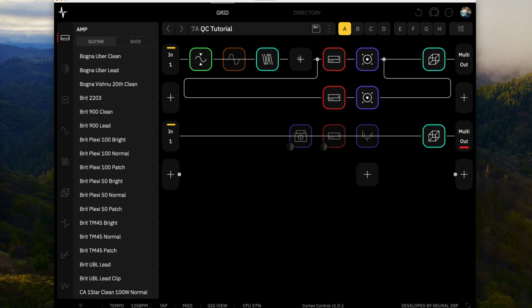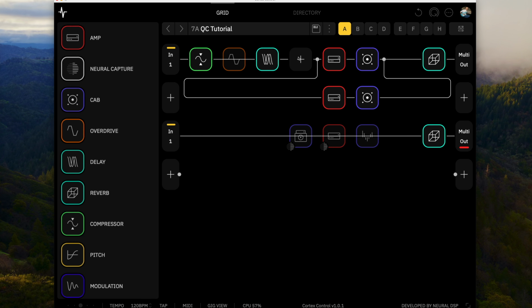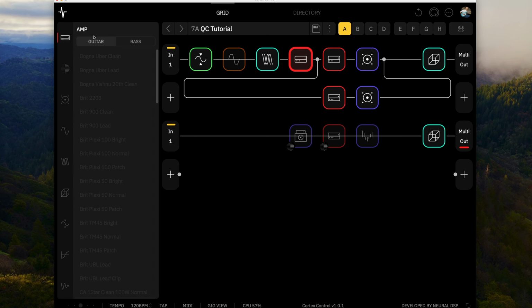So the first thing I want to do is, just for instance, I'm going to click up here on this block in my main flow. And when I do so, if I go to amps, you'll see almost all of them are grayed out. The only one that's not is this Roland Jazz. The reason for that is different amp models have different CPU requirements.